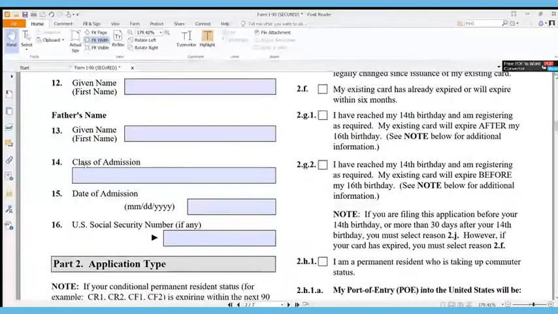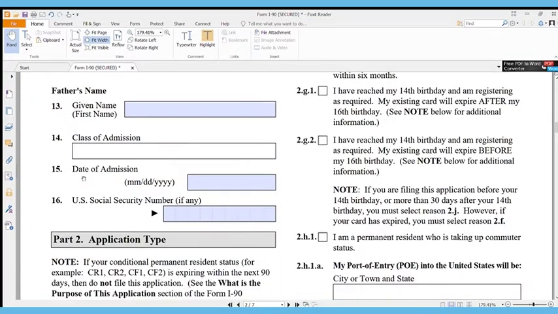The class of admission, meaning how you received your green card. The date of admission, meaning the date that you became a permanent resident. You can find this information on the green card. The class of admission is usually a three-character classification, either CF1, CR1, or anything else. The date of admission would be the date that you became a green card holder. You'll see it as the green card issue date.